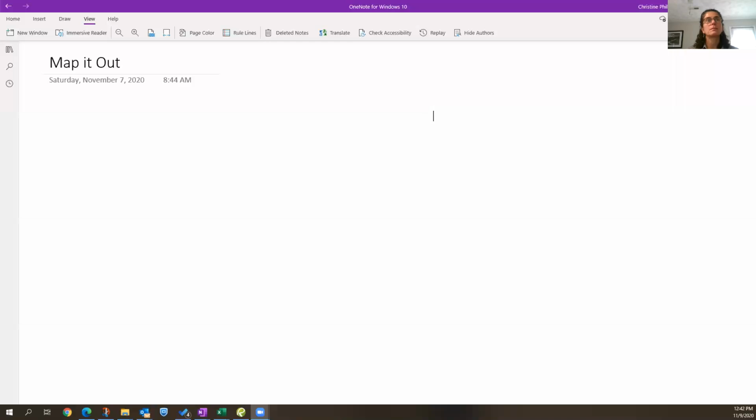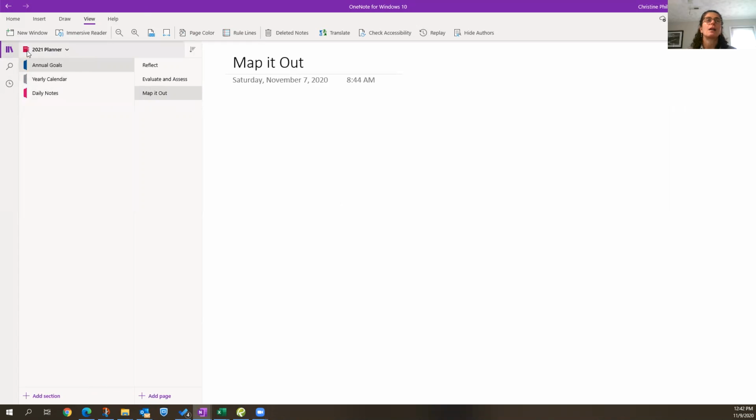So I think the best way is to just dive in and share how to do this. So let me share my screen. Okay, so this is OneNote, and right now you're just seeing an individual page on OneNote that's called Map It Out. Now, if I click on this button here, it'll actually expand so you can see that I have created a notebook that I have called 2021 Planner. So every year I create a new notebook for that year that is basically my planner for that year. It contains everything except for my to-do list and my calendar, which are in Outlook, which we will look at later.